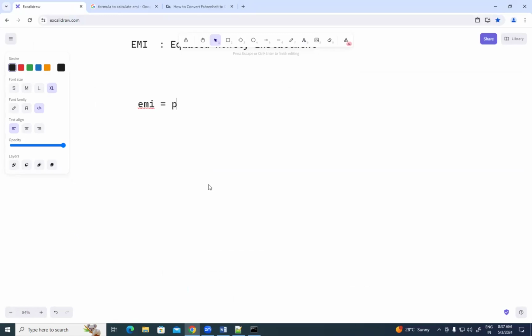EMI equal to P into R into (1 plus R) power N. N means number of months, the tenure, divided by (1 plus R) power N. A bit tricky one, but please try it. Otherwise, I'll give you the answer, but minus 1.